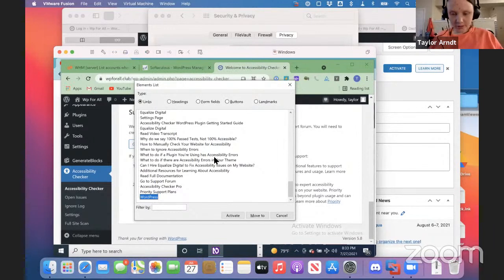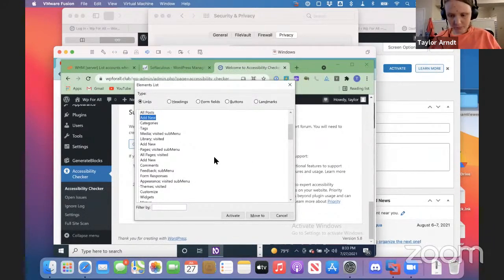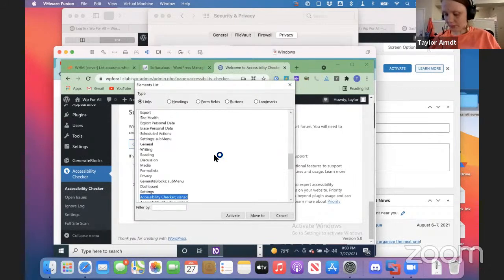Accessibility checker. All posts, 11 of 89, level 0. Add new, 12 of 89. Pages, all pages, add new, 20 of 88. Appearance submenu. Add new. All users, 37 of 88. Add new. Available tools, 41 of 89. There we go, accessibility checker, 59 of 89. Accessibility checker, open issues, 61 of 89, level 0. So the next thing is open issues.